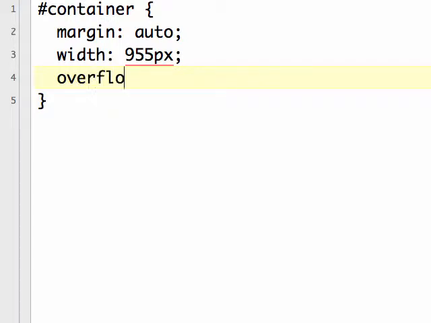And generally we also have an overflow of hidden on the container. That keeps our background colors and images showing up even if the content doesn't extend that far. So it's just generally something you put on all of the wrappers or containers for your design.